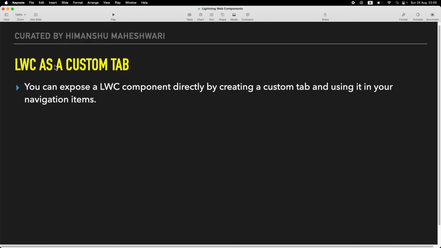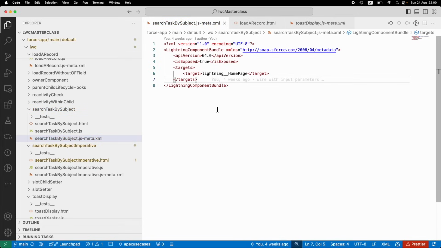In order to use an LWC as a custom tab, we just discussed in our previous tutorial that you have to define a target config. Only then will that LWC be visible, right? So you can expose an LWC directly by creating a custom tab and using it in your navigation items. Perfect. That's the only thing about our tutorial today. Let's go ahead and give it a try.